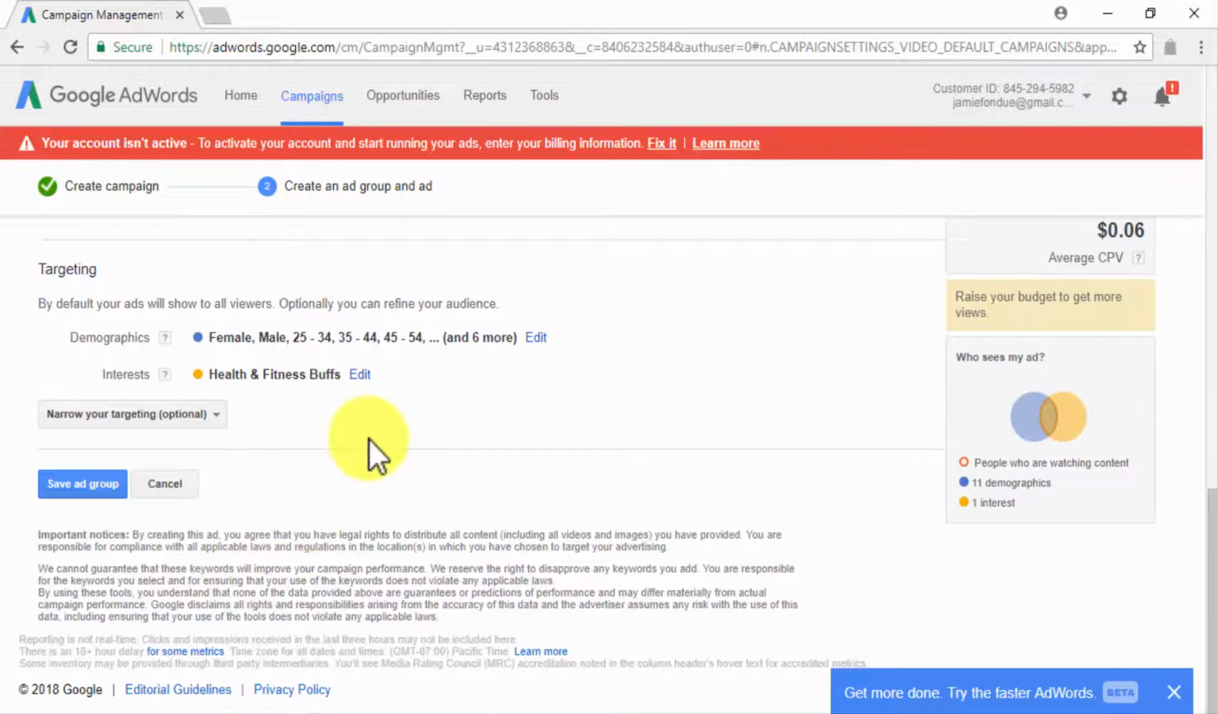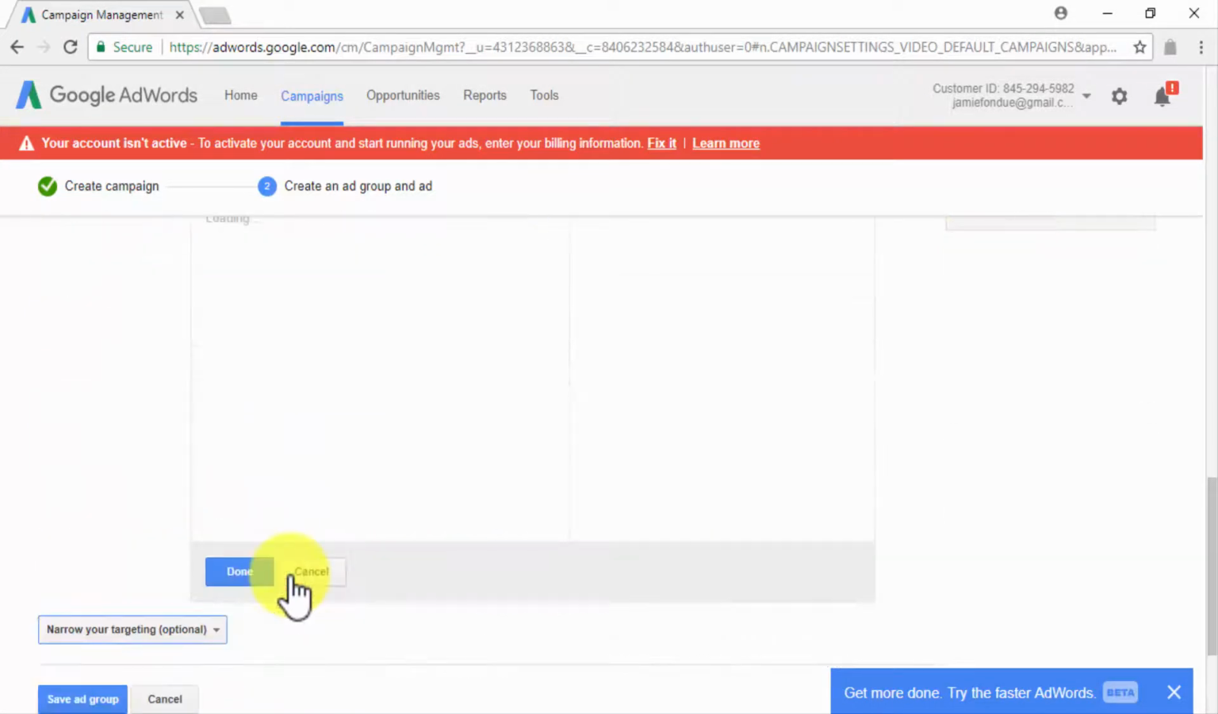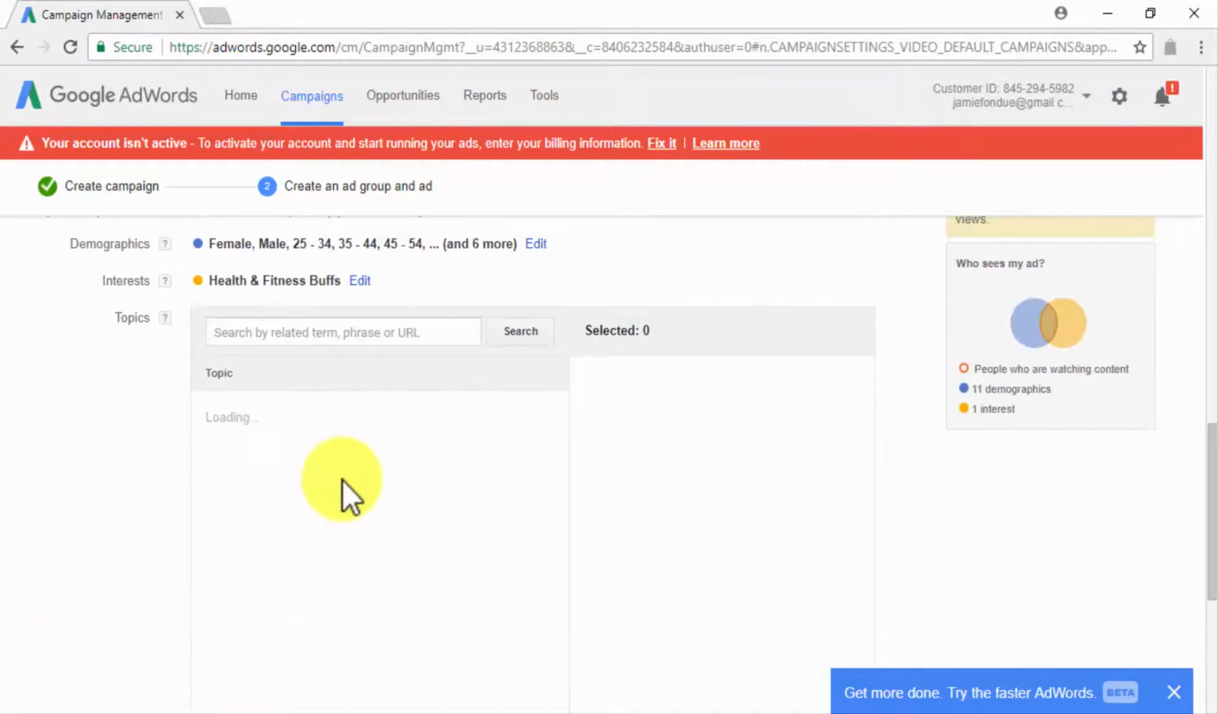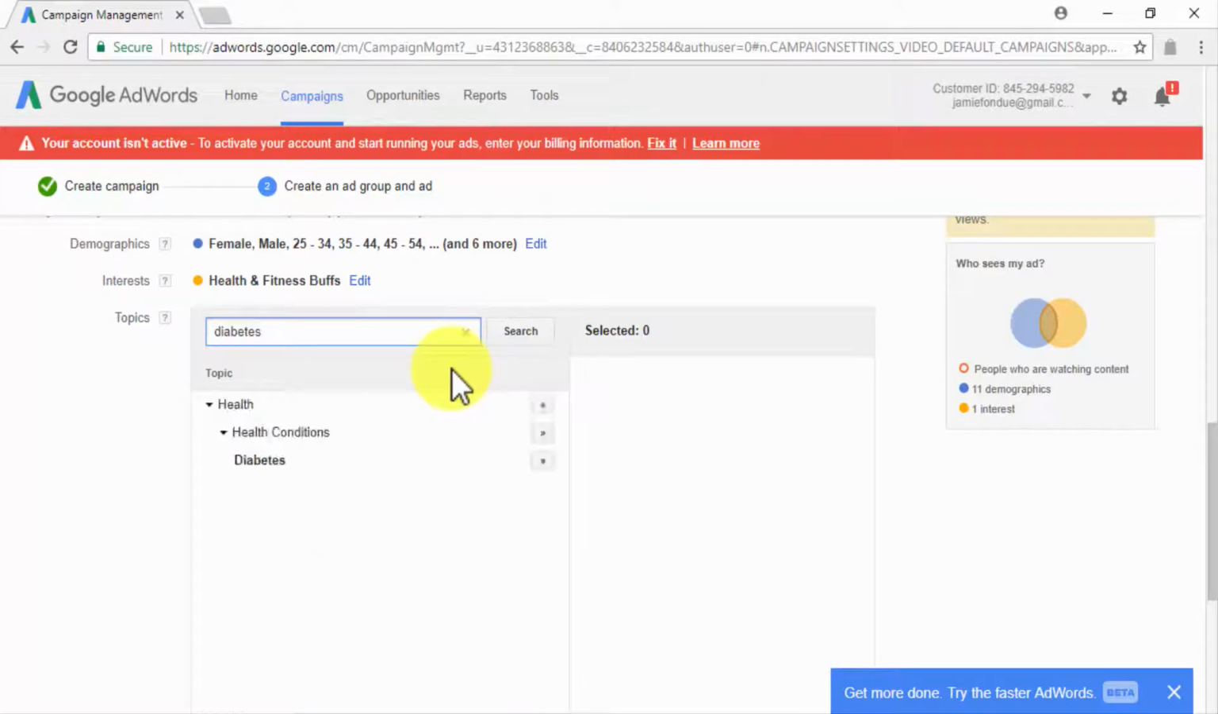Now we are going to use the Narrow Your Audience menu to add additional targeting criteria to our targeting settings, and we're going to select to target topics. This will allow us to show our in-stream ads on videos related to the topic we choose. Because we want to target a very specific topic, we're going to use the Search by Related Term, Phrase, or URL field to enter our niche keyword.